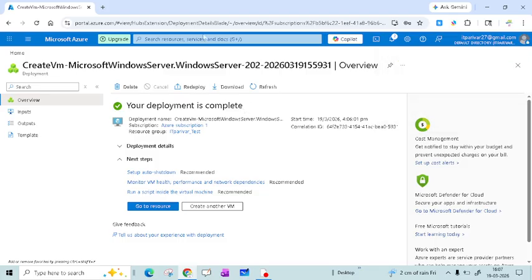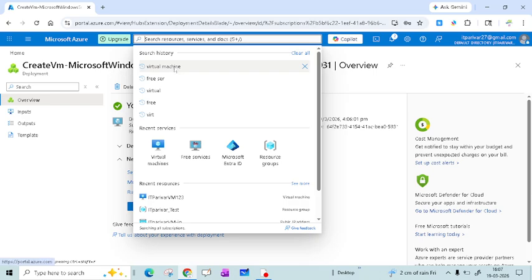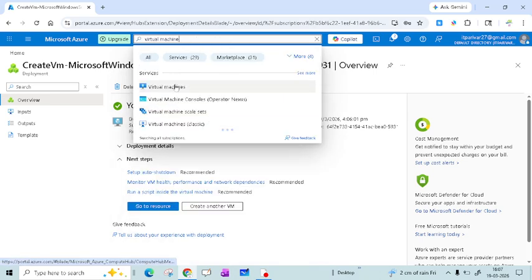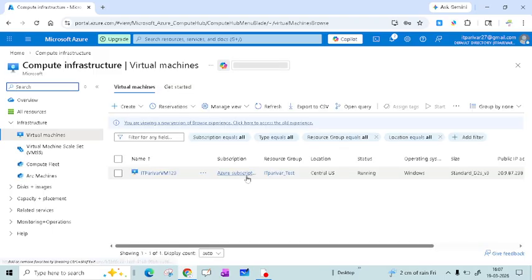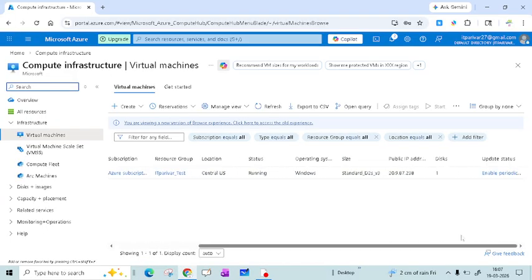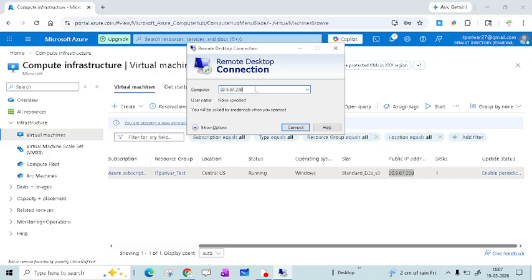Let's do one thing. Now let's go to virtual machine, and let's see if the virtual machine is created. So you can see here virtual machine has been created and it's showing running Windows operating system. Okay, and public IP is this. Let's try to copy this IP, and let me show you by logging in to this PC. So the public IP is this.